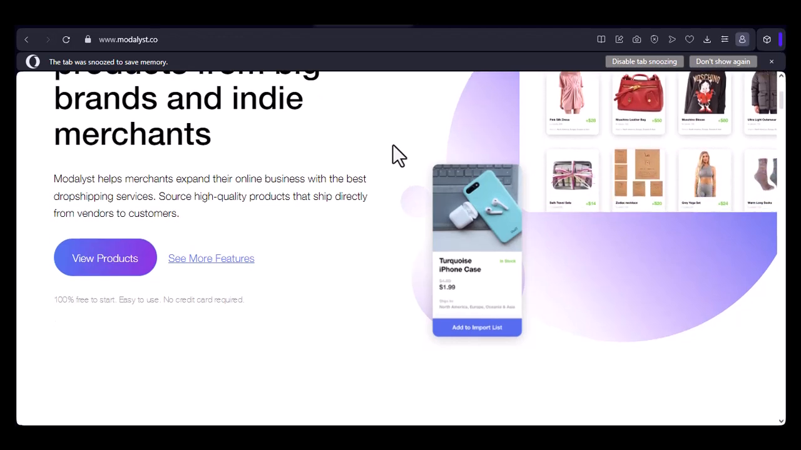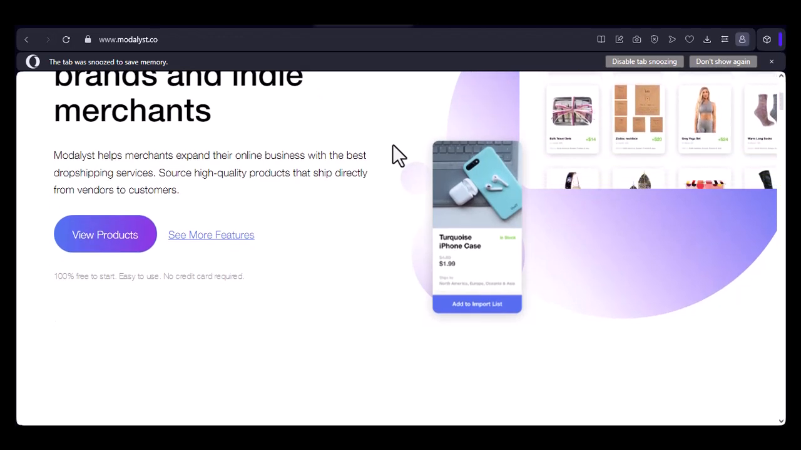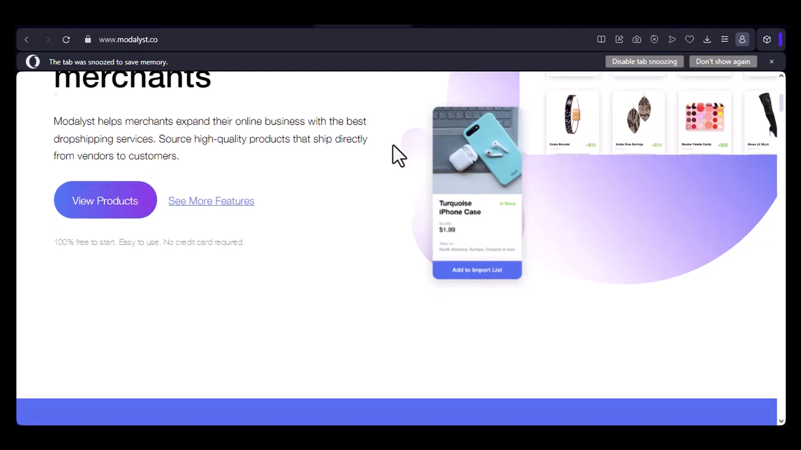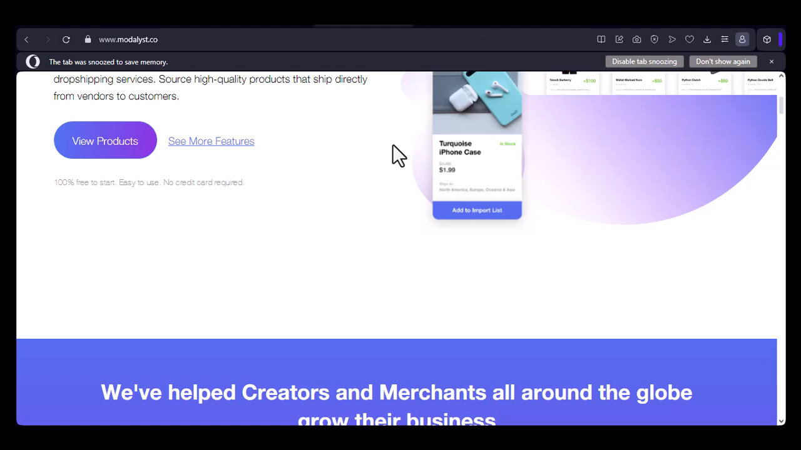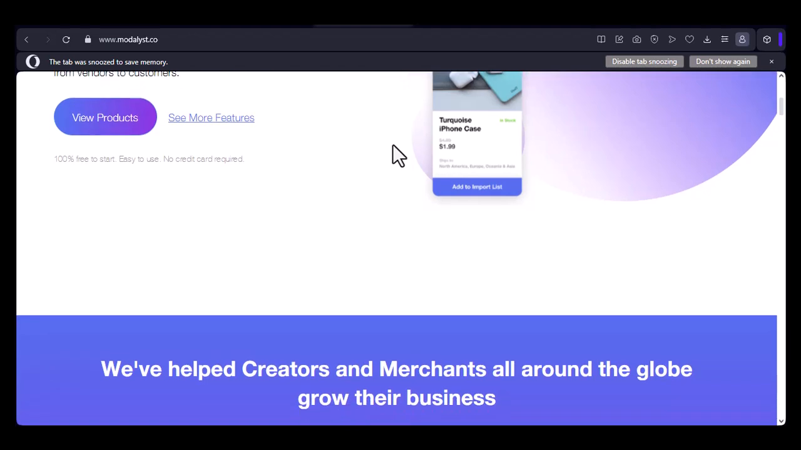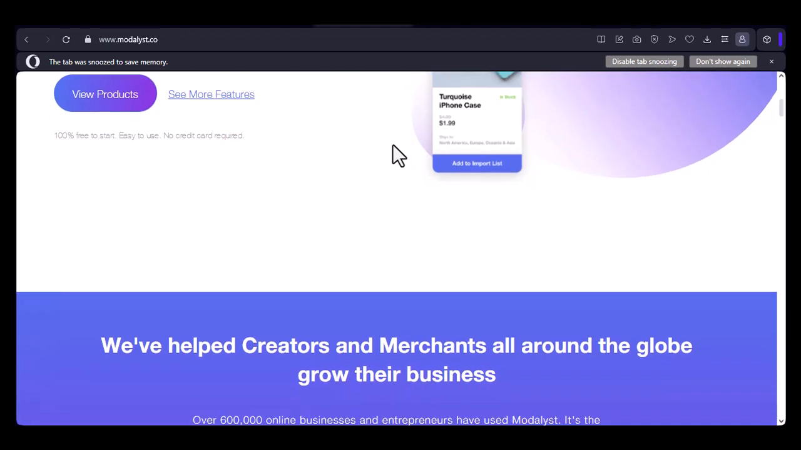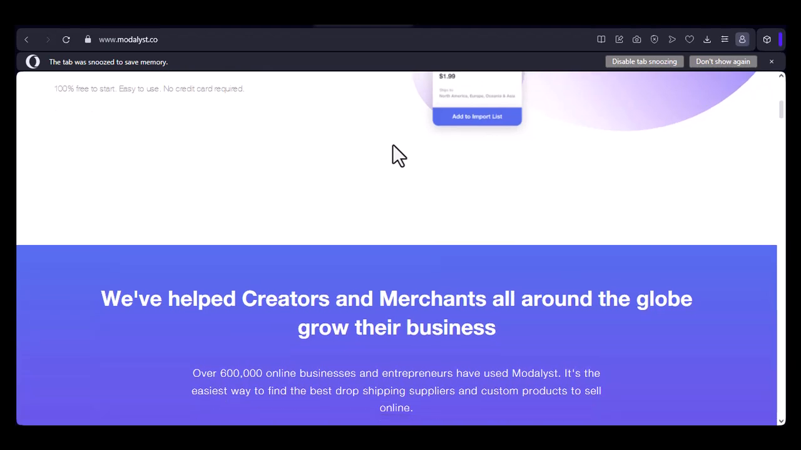Part 1. Creating your Modalyst account. The first step is to create a Modalyst account. It's a simple process that involves providing your basic information, such as your name, email, and password. Once you're in, you'll be greeted by a user-friendly dashboard.